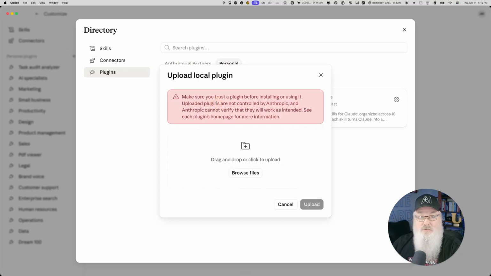You want to make sure they give you a warning. Make sure you trust who you're doing. So if you've got this from me, I can promise you you're good. If you got it from somebody else, just make sure you trust them. It's probably okay, but it's good to make sure you trust them.